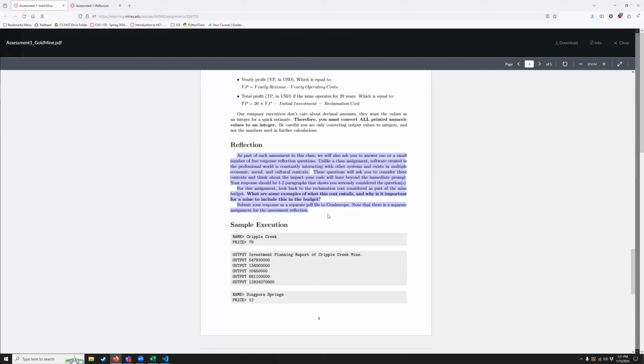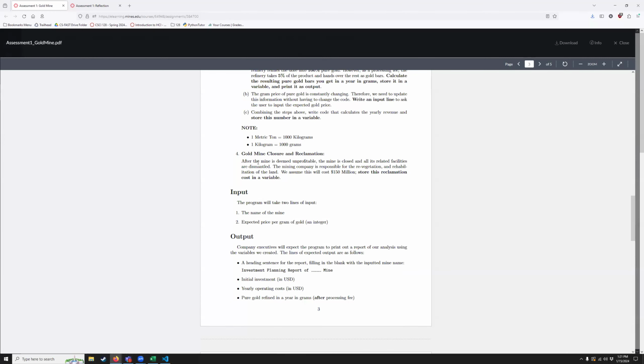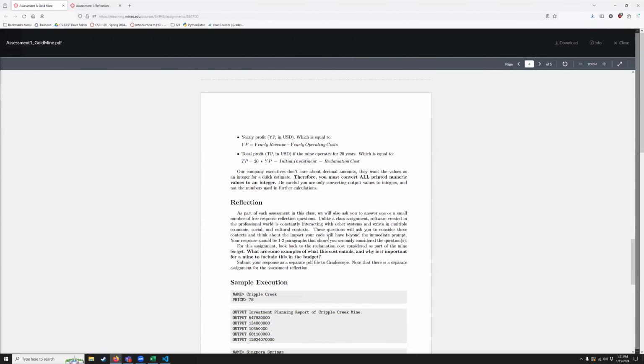So for this first assessment, what we're asking you to do is to reflect a little bit on what a reclamation cost is. This is one of the budget items that's mentioned earlier. It's one of the last things you pay for in a mining operation, and it's a fairly hefty amount, 150 million for our budgeting here. So why is that there? What does a reclamation cost even include? And why would that be important to this budgeting? That's what we're asking you to talk about for about 1 to 2 paragraphs.